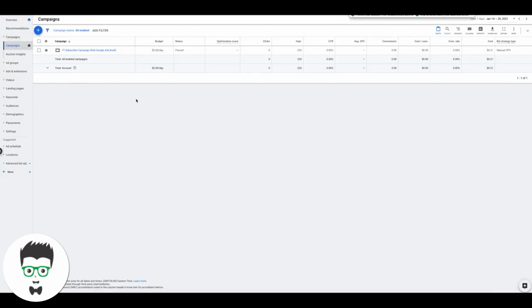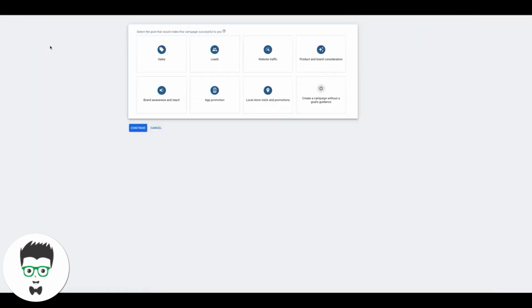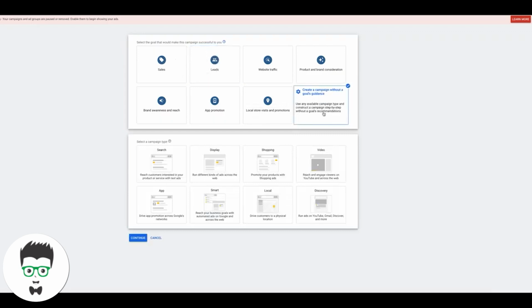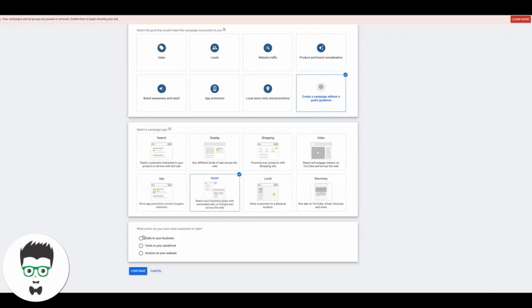You should be in your dashboard. In Google Ads, you'll see the little campaigns tab here. And we're going to click the plus sign, new campaign. We're going to come down here. We're going to create a campaign without a goal. We're going to come down here to smart. And let's say we want to have people call us.